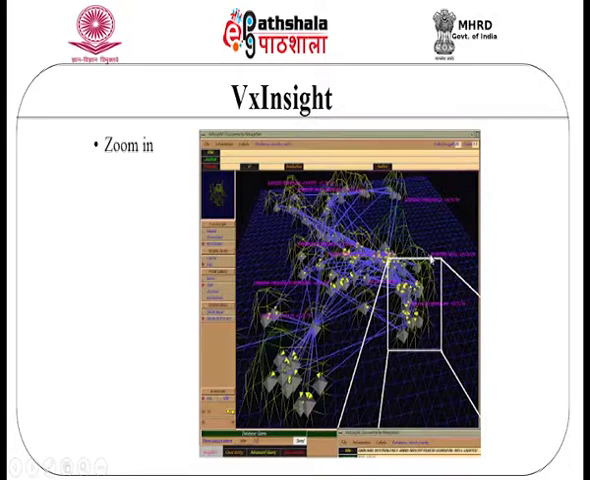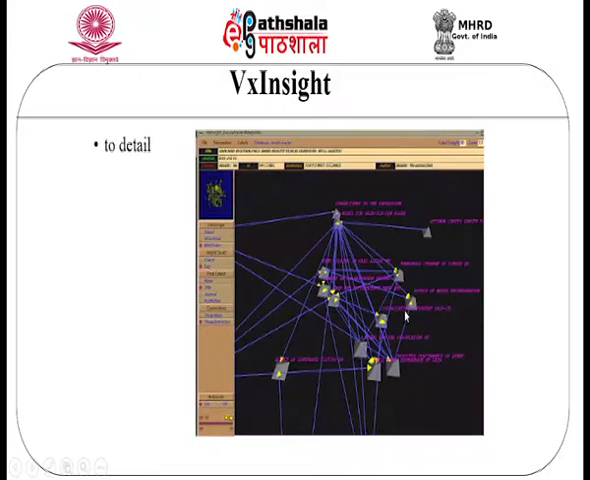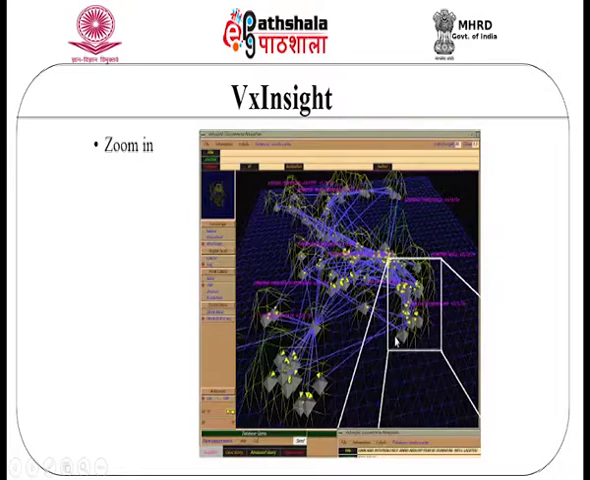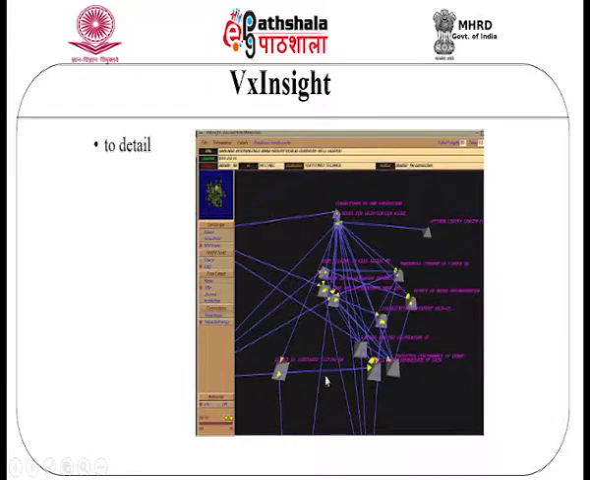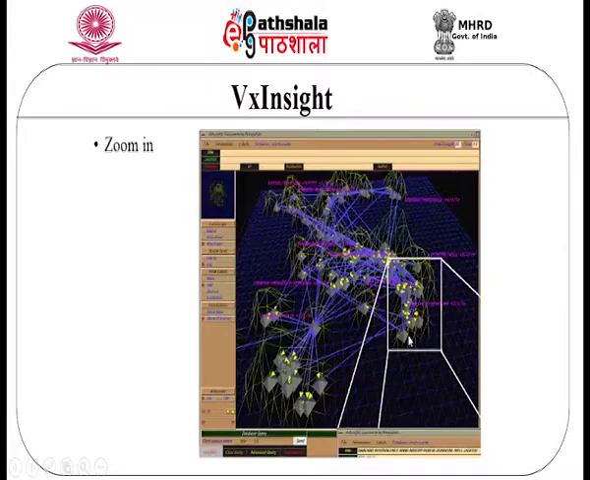This is zooming into a specific area that is being displayed to the end user. With the help of this VX Insight, I can zoom into a particular location and see in depth, or in detail, what happens in that particular area. I can also look for the detailed visualization. This is the detailed visualization of the zooming-in part of this VX Insight.